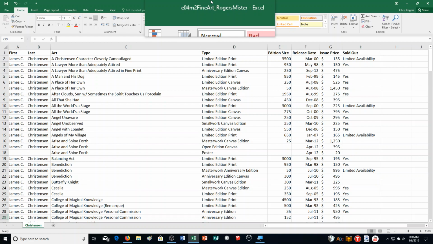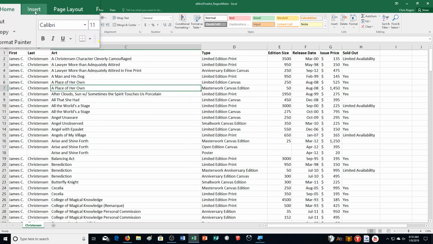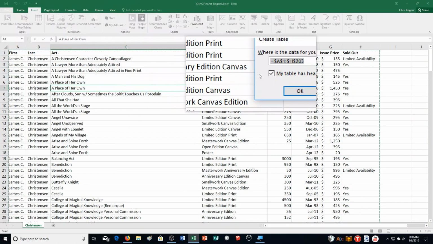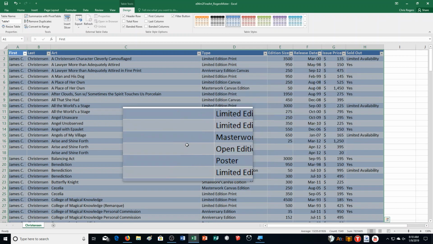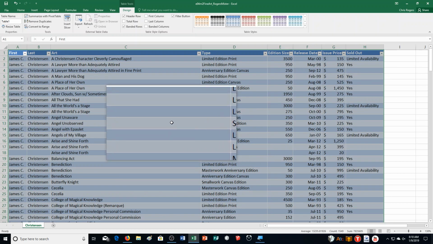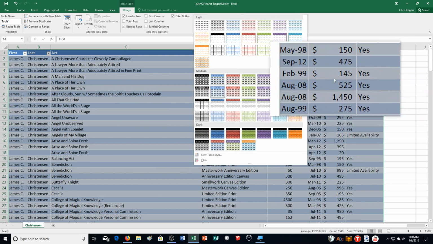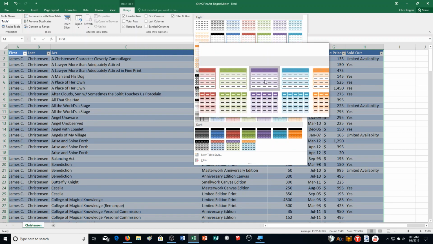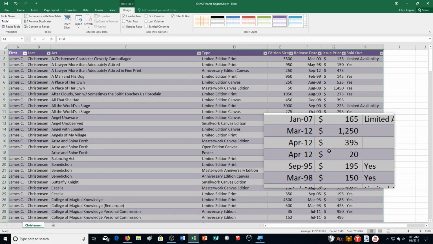Now step B, it says convert the data to a table. So if I click up here within the table, I go to the Insert tab, Tables group, and click on Table. It should select all that information for you and look like this, and we'll click OK. So we've just made the table, and it says we need to apply Table Style Medium 5. I'm going to click the More arrow and count 1, 2, 3, 4, 5. Table Style Medium 5 is this purple one. Click on that, and we've just finished step B.